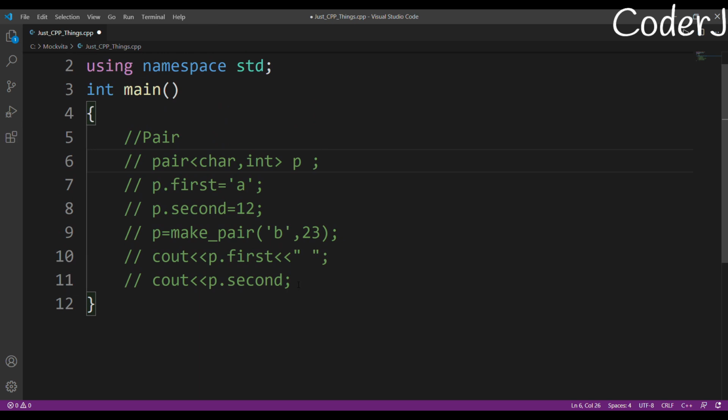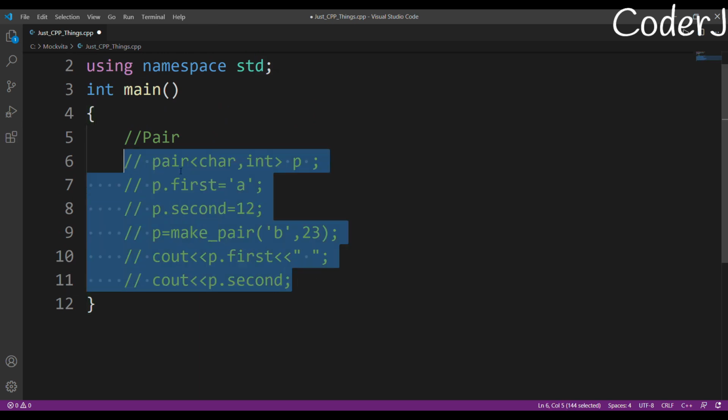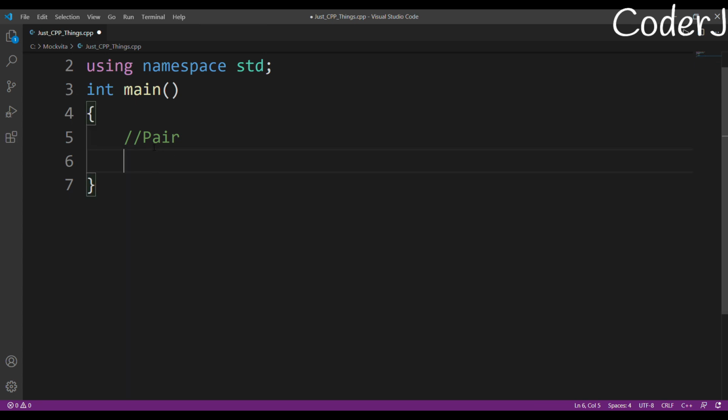But pairs can be very useful. You use it in map, you use it in unordered sets also. There are many other ways of using pairs. So keep this in mind, and it will come in pretty useful for you. All right, now moving on.